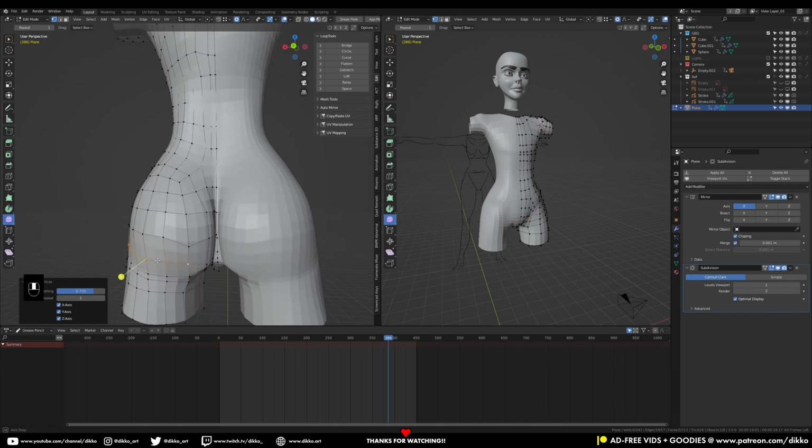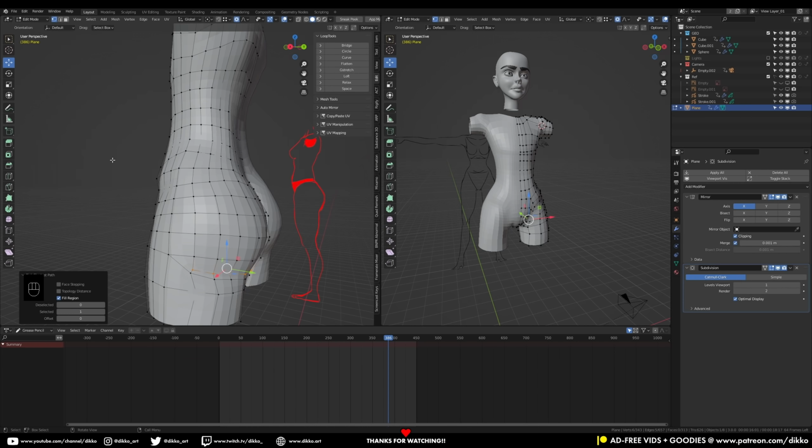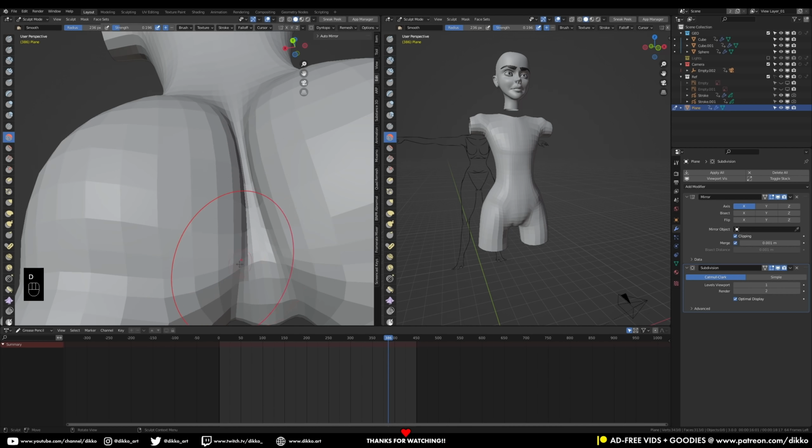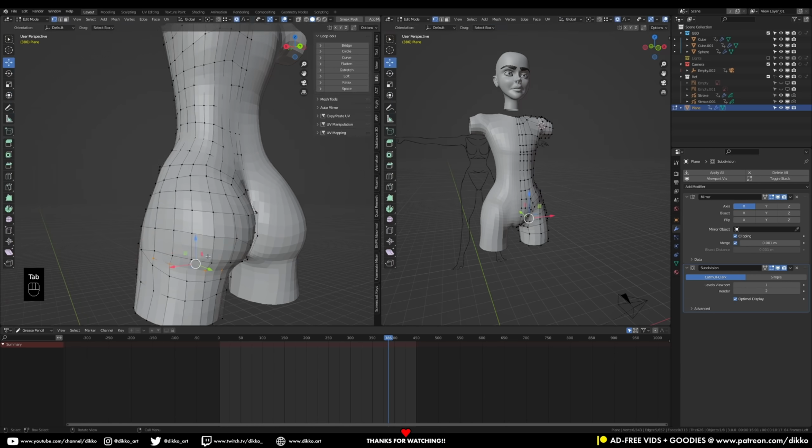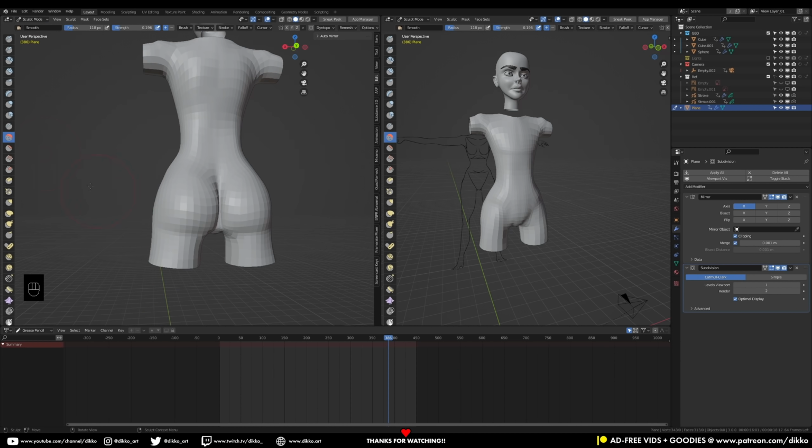So again, this is an optional thing you can do. It's completely up to you. Have a look at the way I'm building out these loops, and you'll see it actually builds out volume. It has a little bit of a pinch around the base of that butt. But again, this is completely optional for you.